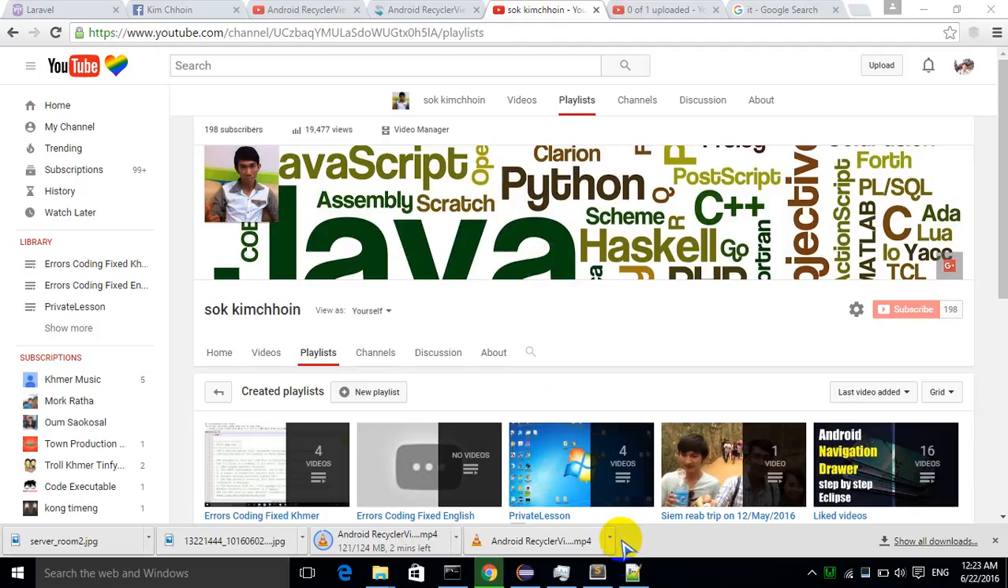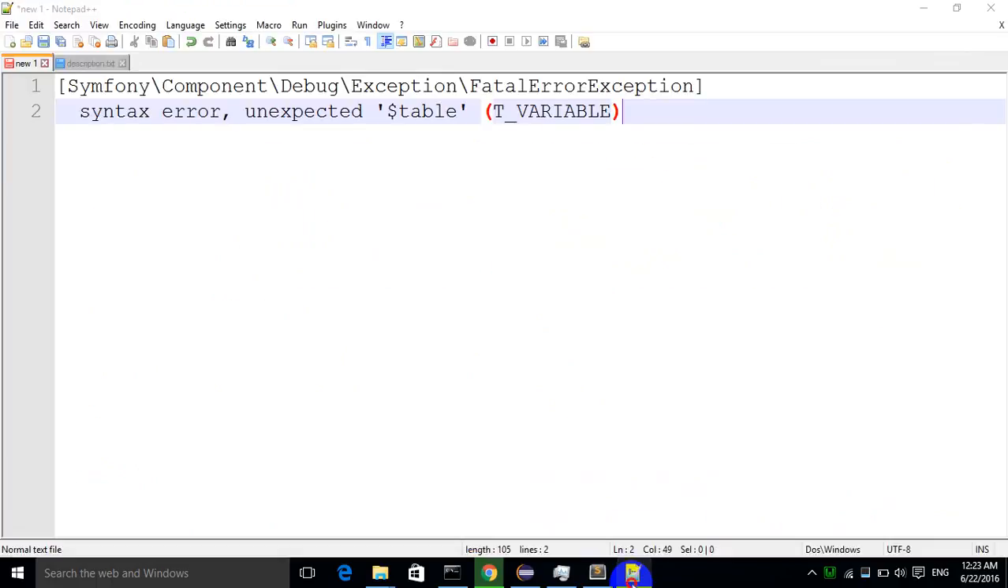So the topic today is about errors: Symfony component debug exception fatal error exception, syntax error, unexpected T_VARIABLE. This is the error when we create a migration in Laravel 5.2.